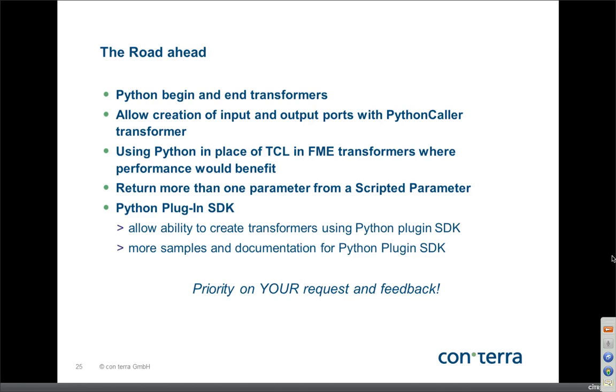Point number 3, we'll probably be replacing some functions inside FME that currently use TCL to use Python, because we think we may get some performance benefits there. Scripted parameters, we will hopefully be able to return more than one value. And the Python plugin SDK is coming, and this will let developers develop their own formats for FME using the FME Software Development Kit using Python. So that's probably going to be more like 2014. But of course, at Safe, we really are motivated by customer feedback. So if we hear from you saying, please, please do this, it motivates us a bit more to do things.